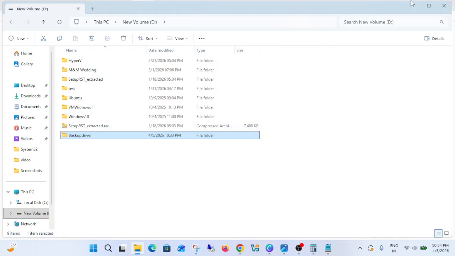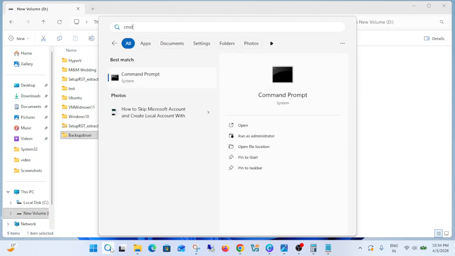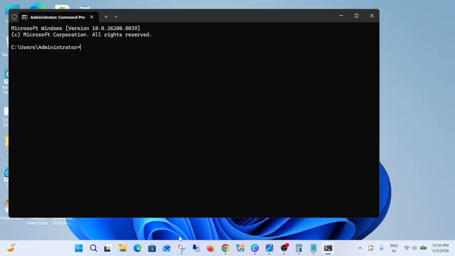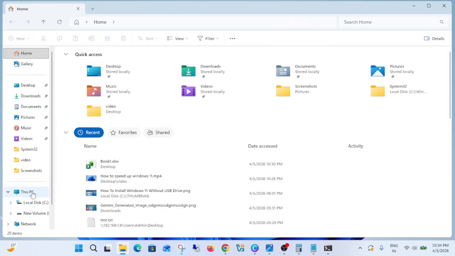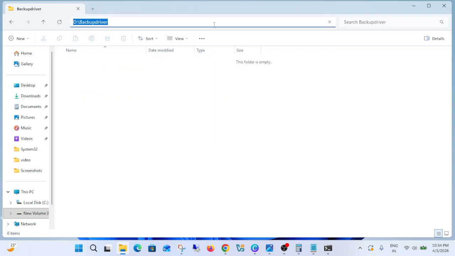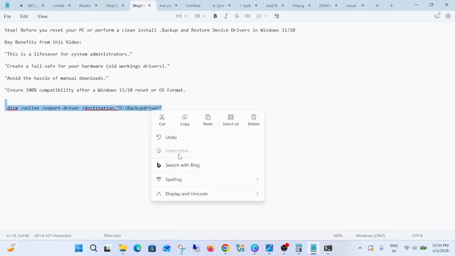Okay, so let's open the command prompt now. Run cmd as admin, and now open this, and this will be your destination, the D drive. So select your destination with this one. Okay, and let's just turn off the spelling.